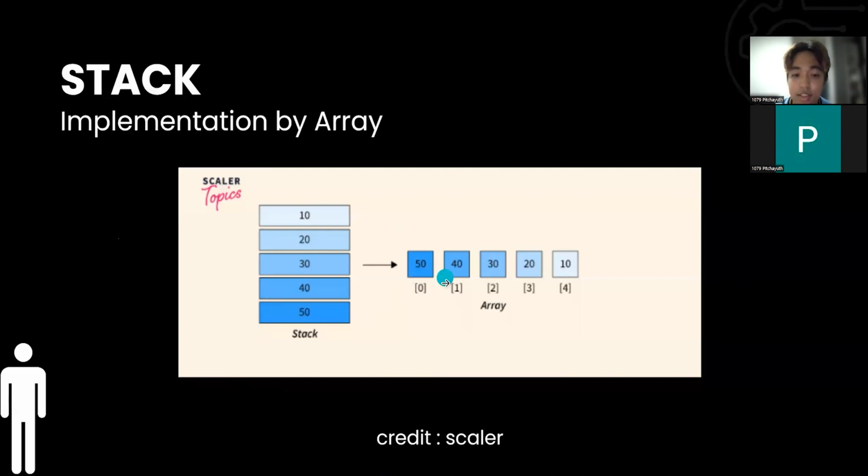Index 0 is the first element of an array, and then the data at the higher level of the stack, we will append on the right of the array like this. So when we use a stack operation, we can use it in an array too. The top of the stack will be on the rightmost side of the array like this.